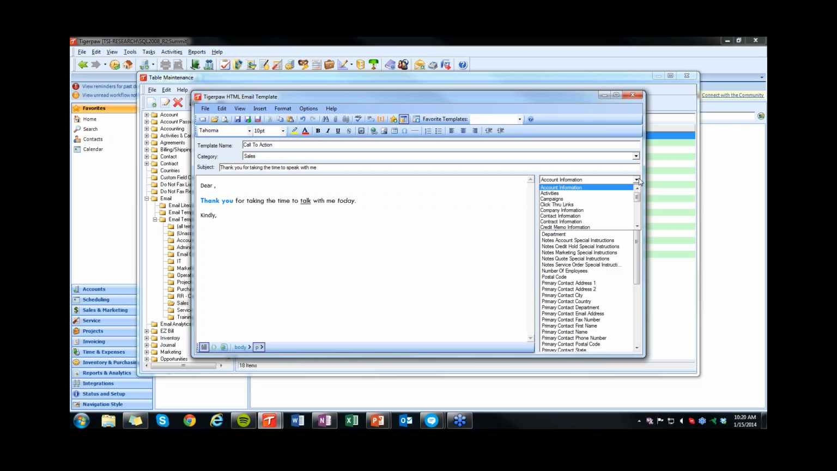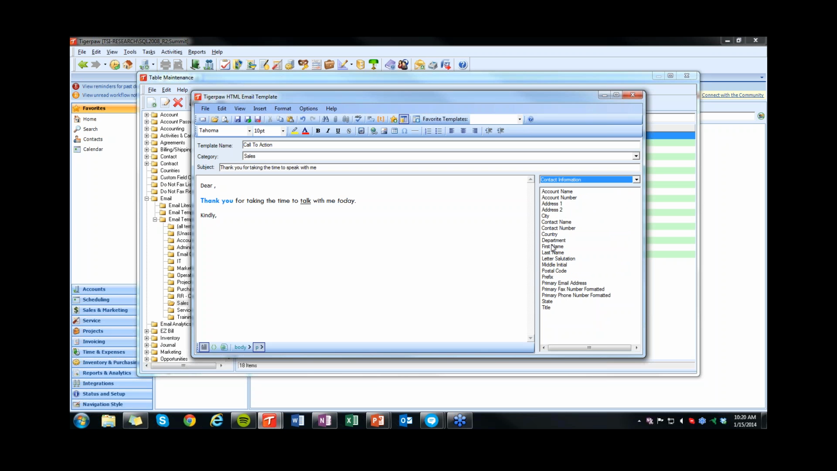Now we've organized the tokens by category. So we have a number of different categories, different aspects of the system, and each one of these aspects of the system has a different set of tokens. So if I come down and say contact information, then I have things like their first name. To add a token into an email template, all you do is place the cursor where you would like the token to be added, and you double-click on the token itself. The token will then be inputted into the email template.